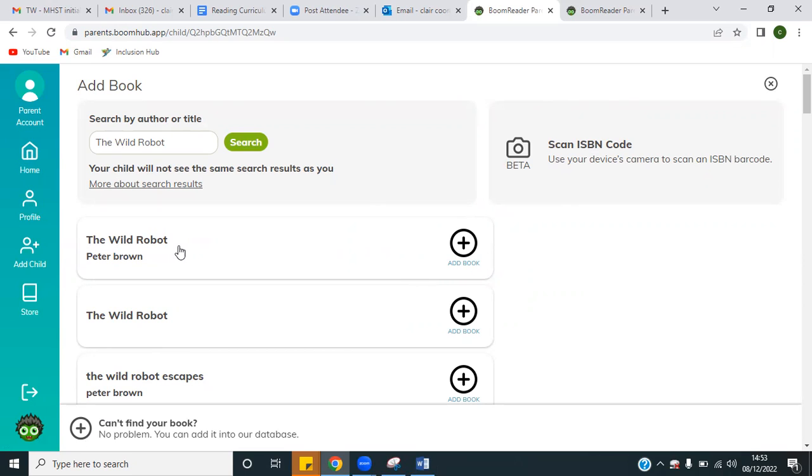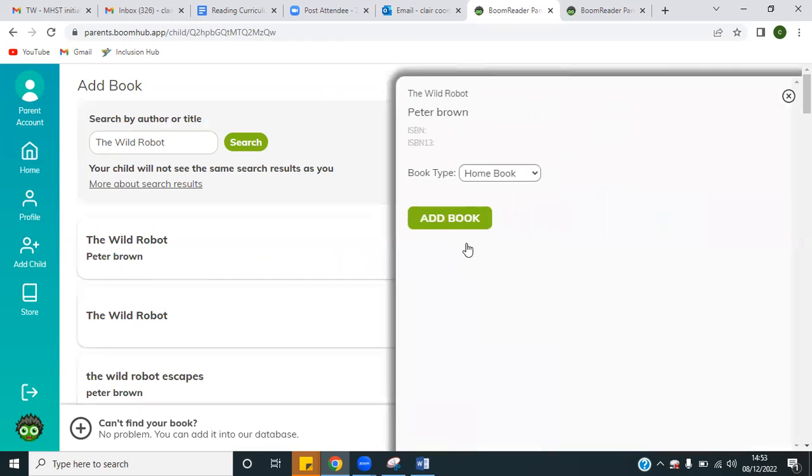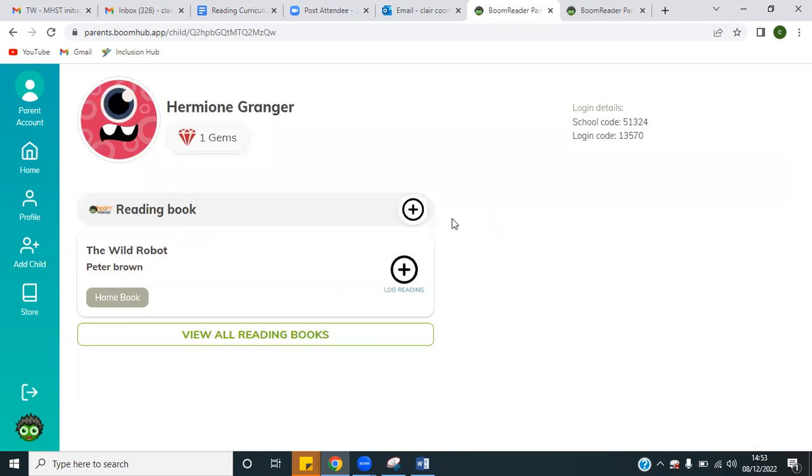Now this one, the Wild Robot, is recognized, so I just need to click the plus button to add that book. And because I'm at home, I'm going to say that's a home book that we're reading together, and I'm going to add that on. It doesn't really matter what code you give it, we will still be able to see that you've added that. So now that I've added the Wild Robot, it pops up right underneath my daughter's name.